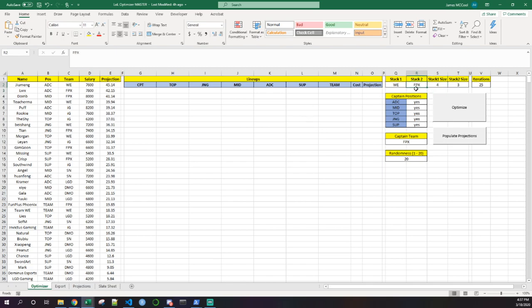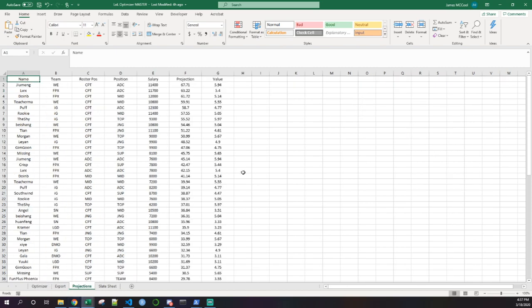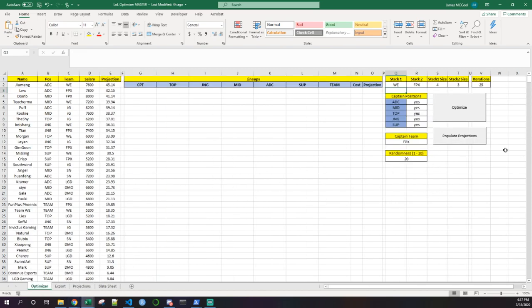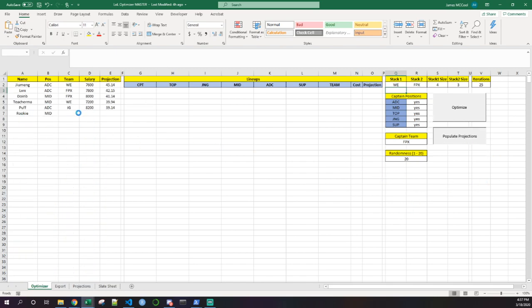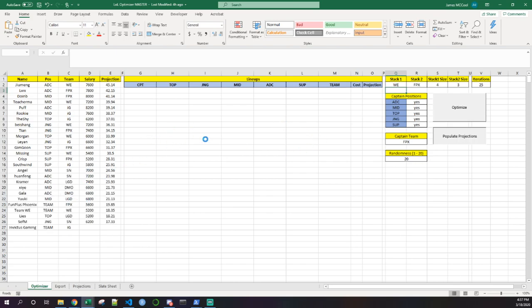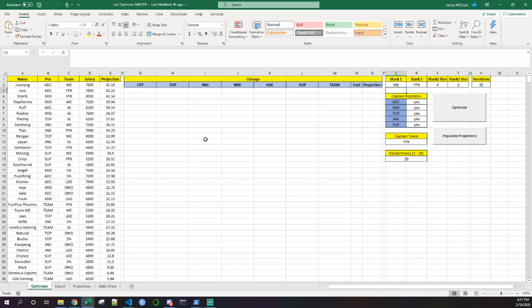So let's just run this really quick so that you guys can see how it works. If you uploaded your own projections here, then all you would do to get those here is hit populate projections. It's running slow right now because I'm recording a video, but it would just populate here like it's doing right now. And then after you're done with that, you choose your teams. This example is going to be WE and FPX with 4 WE and 3 FPX, with the captain coming from FPX and all captain positions given.